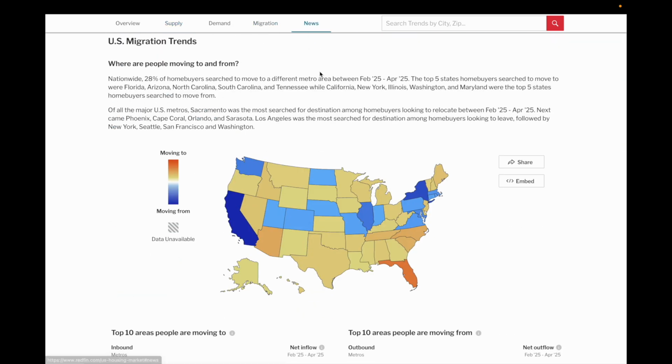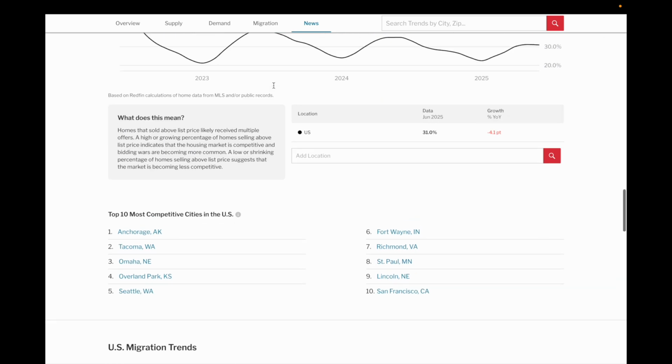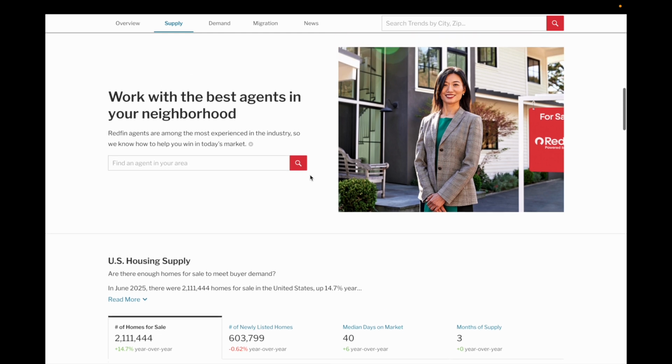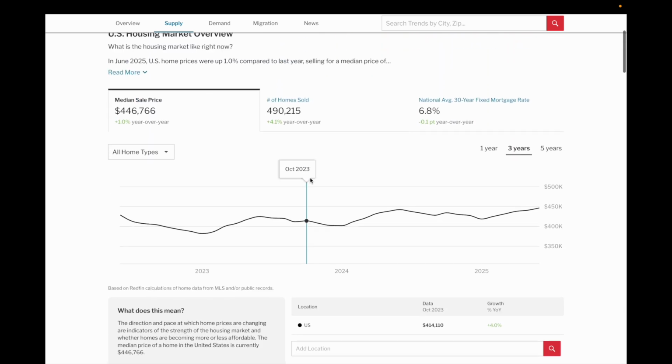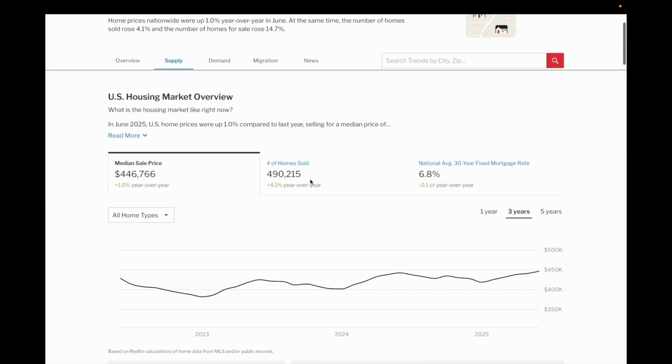So if you were to go to news right here, you can check the latest in regards to the trends, all this kind of stuff regarding the U.S. housing market. So very simple, very straightforward, but this is how you guys can check the latest as it pertains to the U.S. housing market here on Redfin.